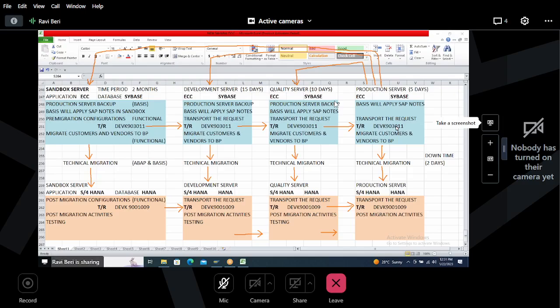If it is okay, then we start the second process. In the second process, configurations will not happen. Why? In the development server, we don't do configurations again, because we transport them. Already the sandbox changes we have given to development. Already we generated TRs. We'll move those TRs from the development server to the quality server. Pre-migration 1 TR, post-migration 1 TR, like that.